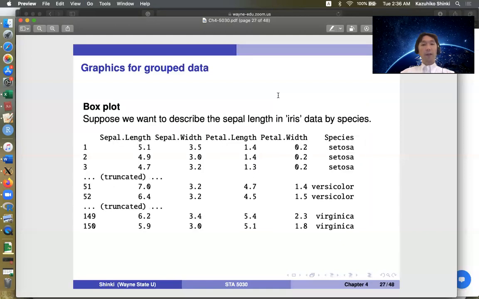Okay, so think about this data set, the iris data set. This is a famous one. This data set, iris, shows four variables for three species of iris. The three species are setosa, versicolor, and virginica, with 50 observations each. Sepal length, sepal width, petal length, and petal width are available for these three species.